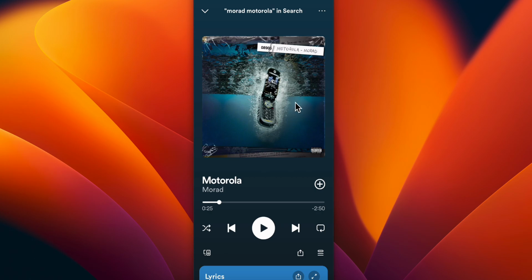The first step is to simply choose the song that you want to add as the ringtone, and then you're going to have to screen record the part that you want to use. Keep in mind that for ringtones, you can use only 30 seconds of a song. So you're going to have to simply screen record.